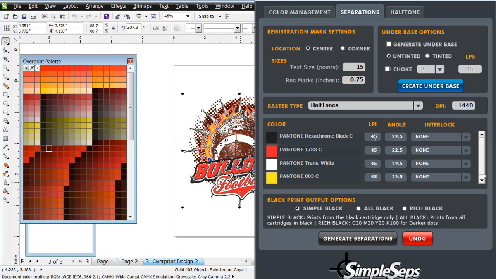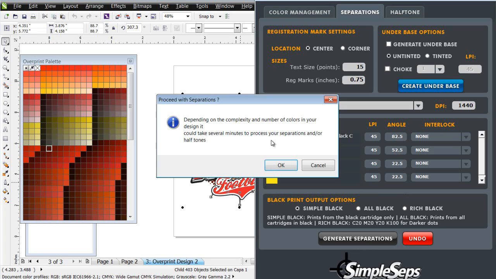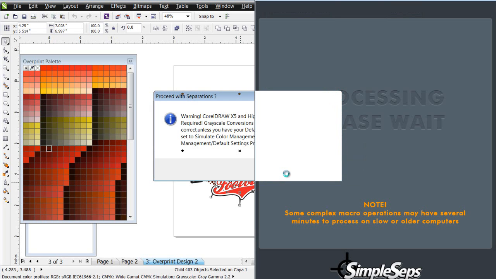But I'm going to change all these, I'm going to go here to 82.5 with 30-degree increments here, and for my red I'm going to go to 52.5, just like that. And then I'm going to go ahead and click on generate separations. We'll do a couple of warnings here and we'll let that process. Now we're going to take a look at the halftones here so we can see how our color is going to come out before we go to press.